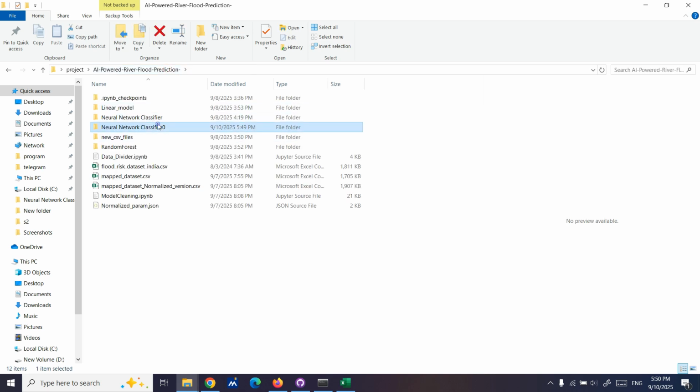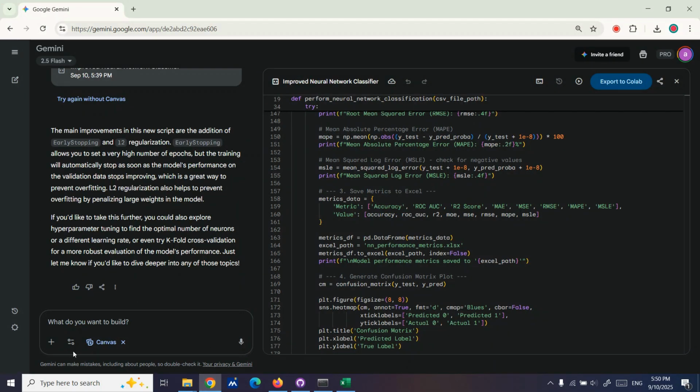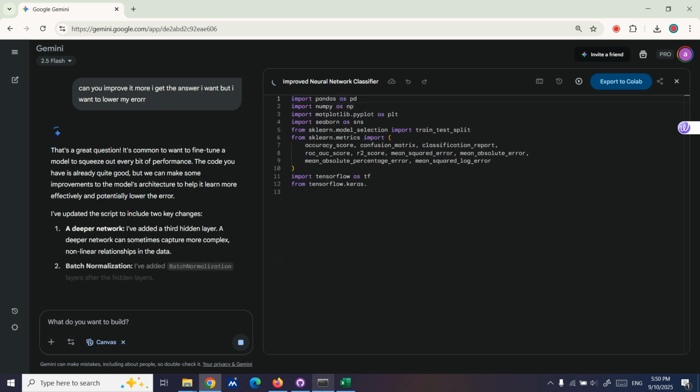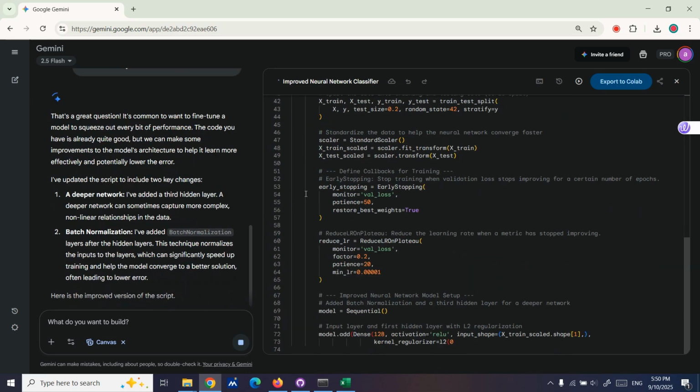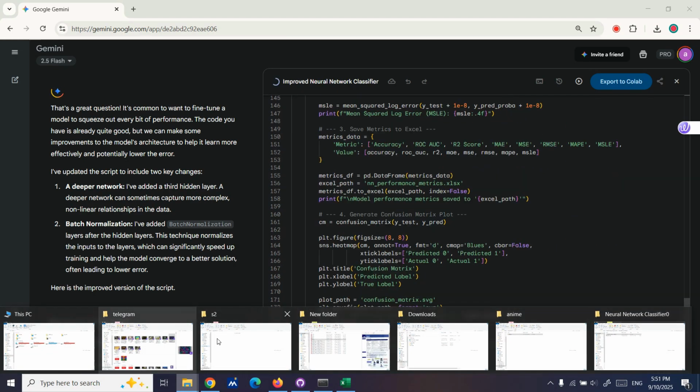Okay, now we create one model and we want to make it better. Let's go and try to create it better. Can you improve it more? I get the answer I want, but I want to lower my error. Okay, let's see what it's going to make. Okay, it creates some crazy changes. Let's have a look.